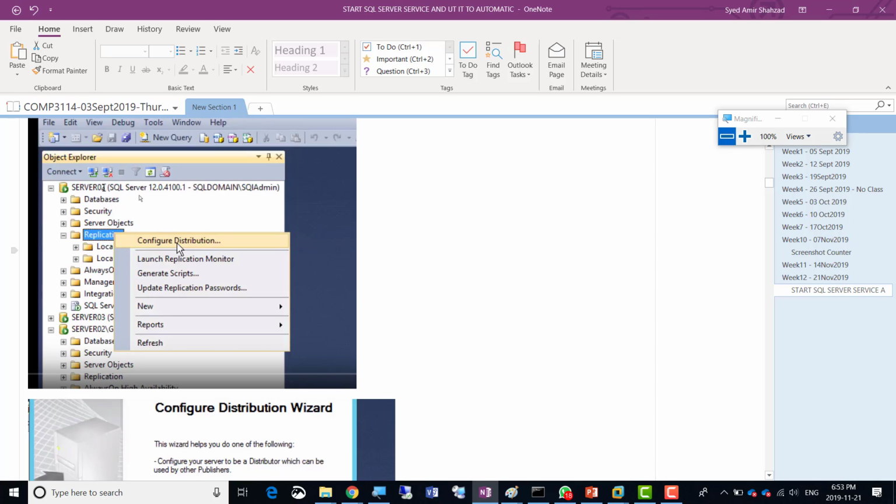Now we go to server 2, we right click the replication folder and then we click configure distribution. And distribution does what? It keeps an eye on publisher and subscriber. Publisher and subscriber are doing what? Sending and receiving. But one is sending, one is receiving. Which one is sending, which one is receiving? Publisher is publishing the replication. Okay, yes, exactly as you said as well. So publisher is sending, subscriber is receiving.